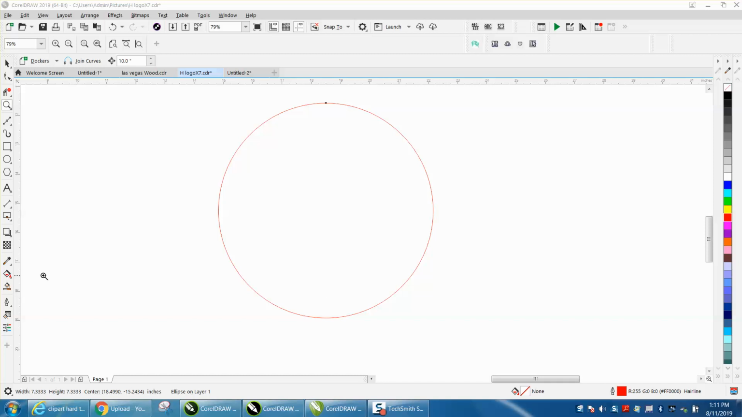If you have 2019, if you've ever noticed this little gear thing here, they've added a few things to 19 over X8 and even X6. They keep making it better and better. So right now, it has information about this ellipse. It's 7.33 by 7.333. The center is, you know, it's just got a little information on it.